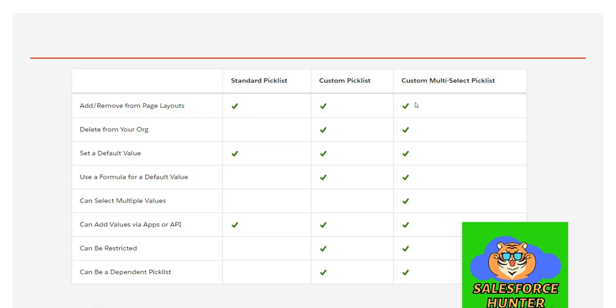I can add values by apps or API. Basically, I told you about the restrict point, restrict values to the values that we typed. That is what we are referring to. That is, we can also add values through other apps or through API. So it's a green tick for all of them. Then, can be restricted. We just restricted the values in the fruit picklist, but we can't do that with the standard. We can do that with the custom, both single and multi.